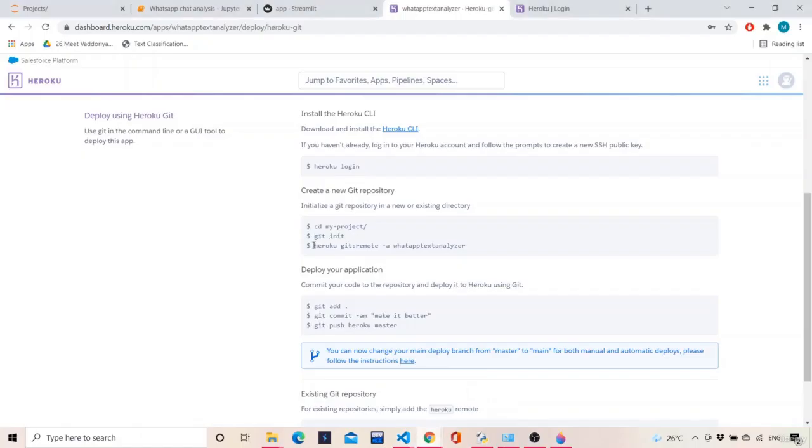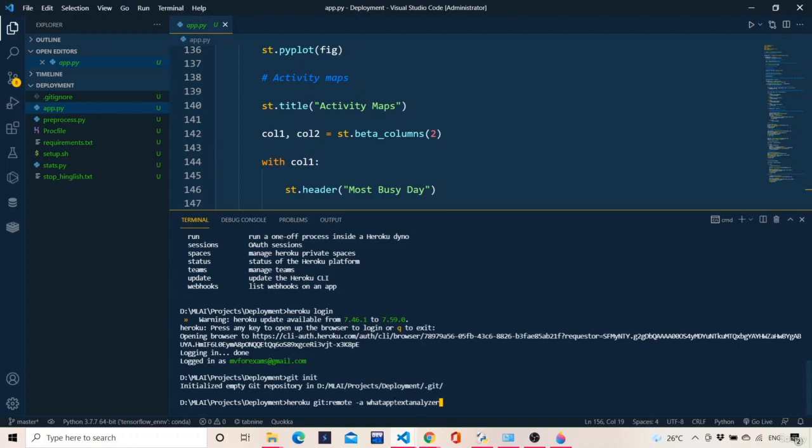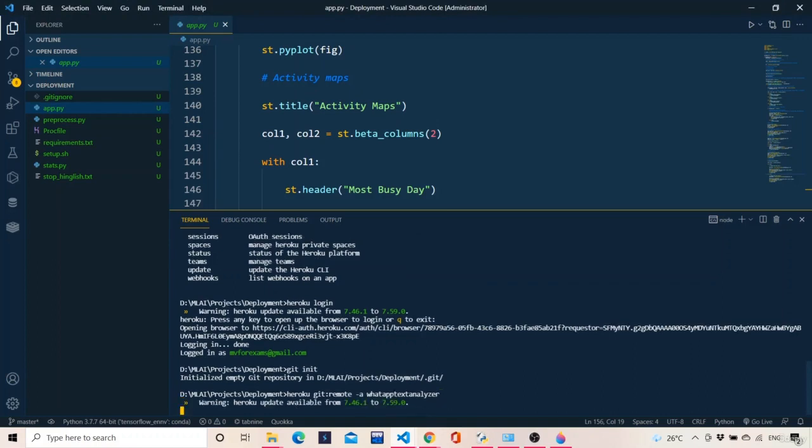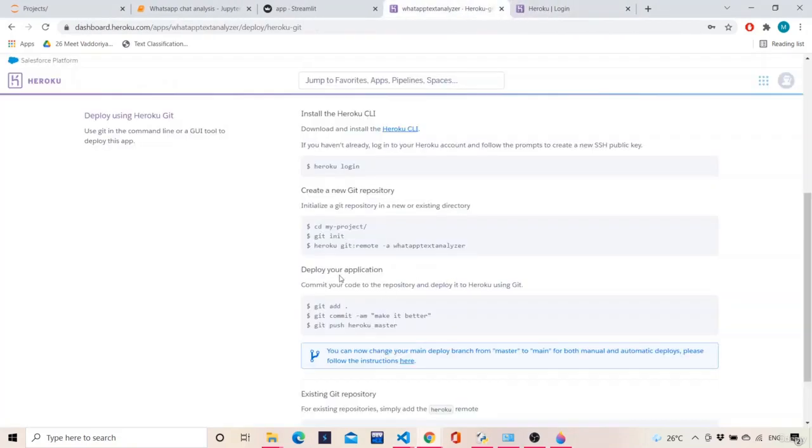Now you have to create a remote repository using this command, git remote. Just simply copy and paste, that's it. Don't think too much about this. This is nothing but setting the git remote to Heroku. If you control click the https link, it will not show, because it is prohibited. So that is one thing.